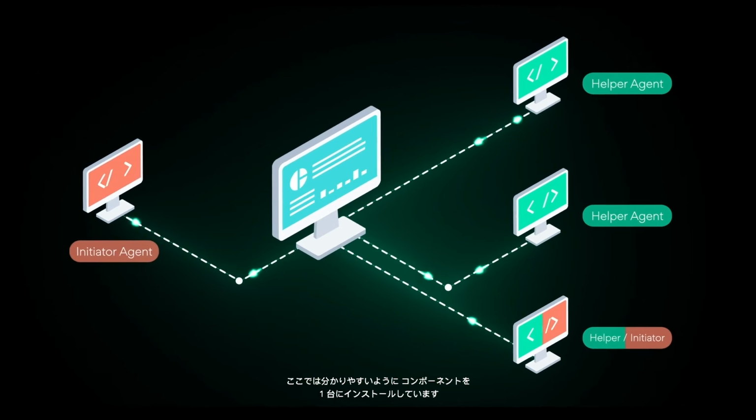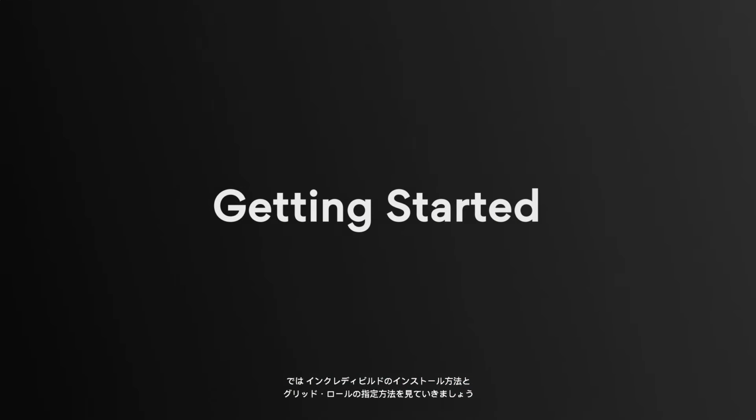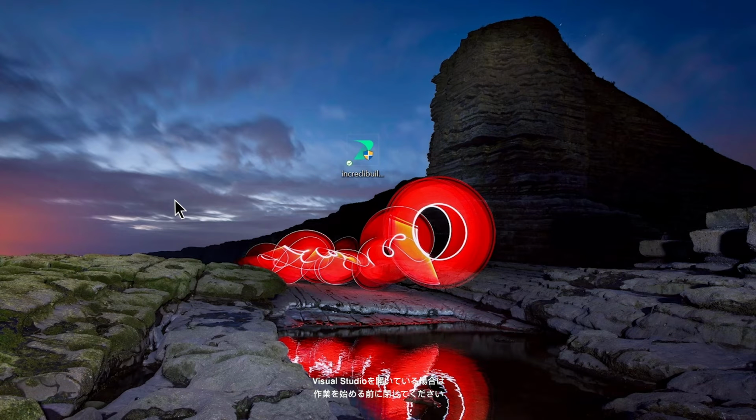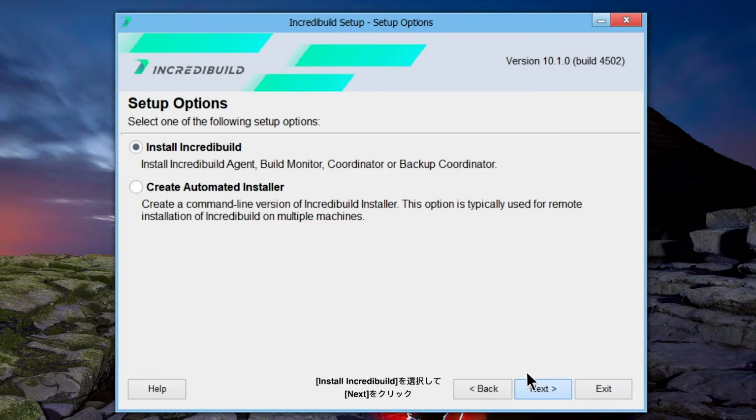To simplify things in this video, we will be installing all components on a single machine. Let's dive into how to install Incredibuild and designate grid roles. If Visual Studio is open on your machine, please close it before we begin. Run the Incredibuild setup.exe file to start the install wizard. Select Install Incredibuild and click Next.